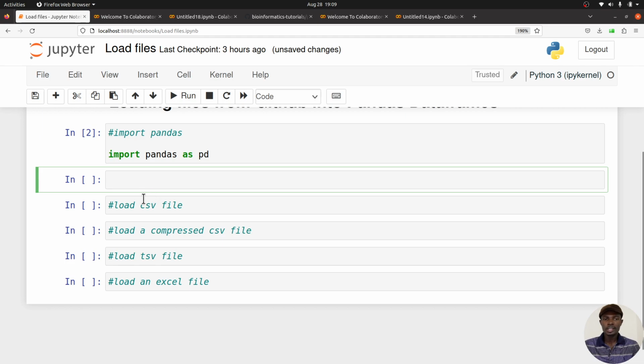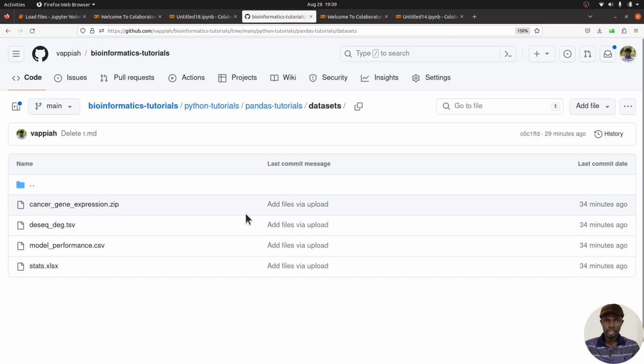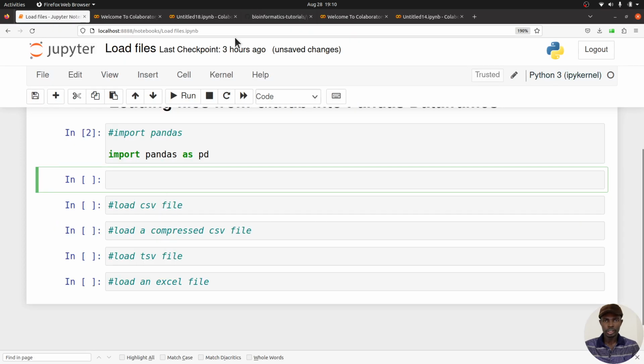We'll look at an example data set on one of my Github repos. So let's just visit that page. Let's go to this Github repo here. I'll leave the link to this page in the description box. All right. So I have four file types here. We will look at all of them. We are starting with the CSV file, which is this one here.